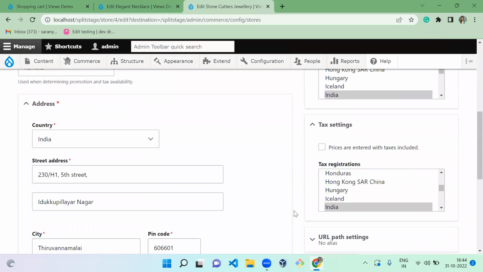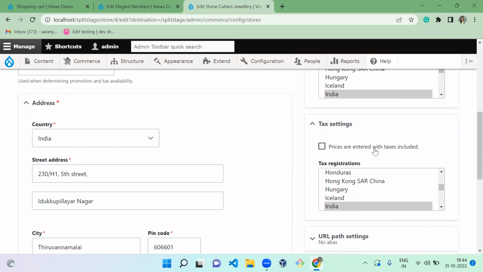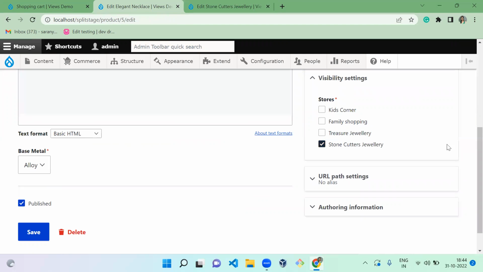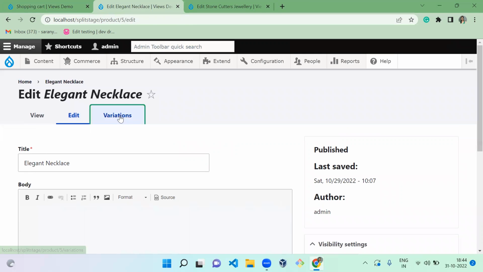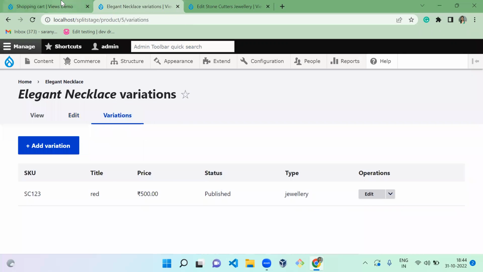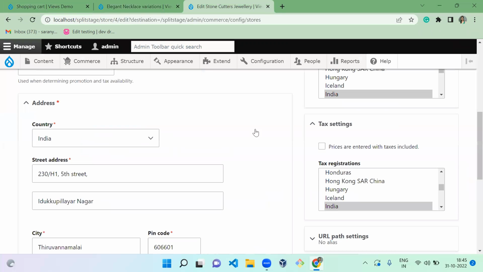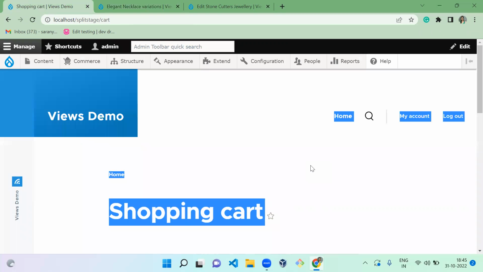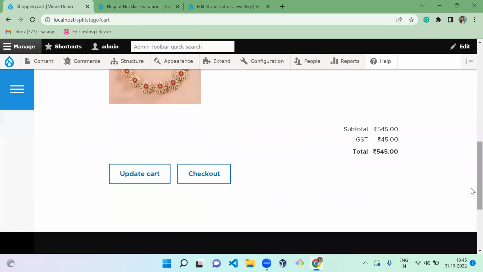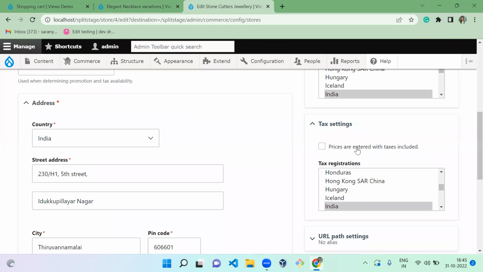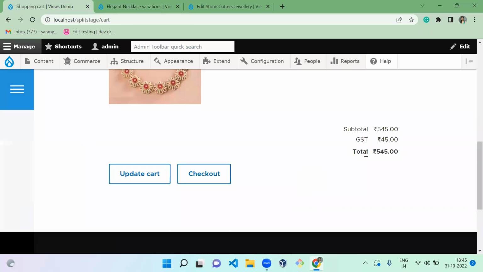Here we have configured whether the price is entered with tax or without tax. Since we unchecked it, the actual price of the jewelry is 500. So 9% tax is 45, and the total amount is 545. If you check here, the tax amount will be deducted from the 500 rupees and the total amount will be 500. Since we didn't include price with tax, tax is added separately here based on our configuration.